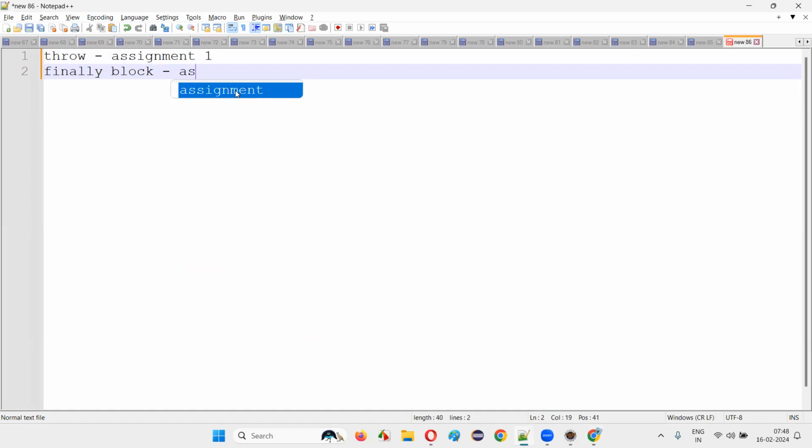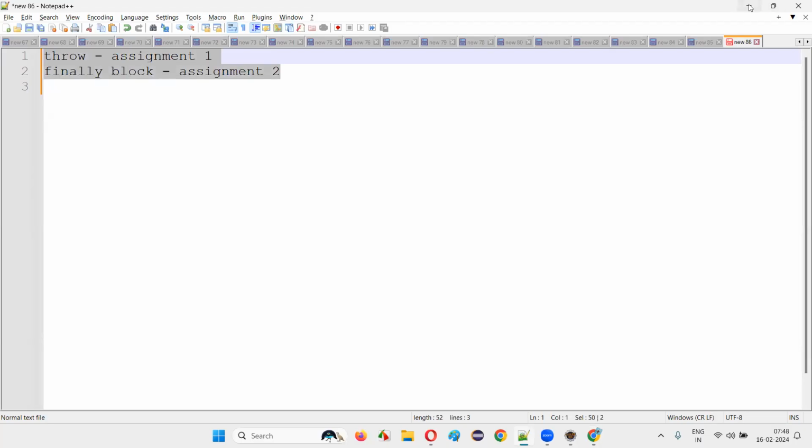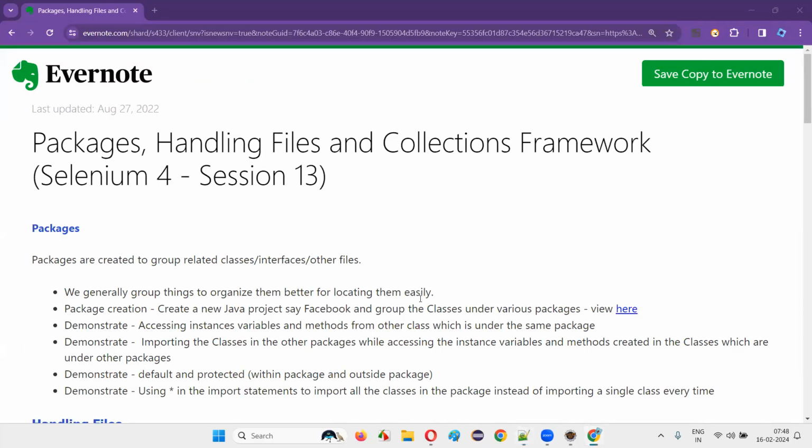The other one is the finally block. I'll give another assignment that you can watch and understand. If any other things remain in the exception handling which I have not covered, I'll give them as assignments too, and you guys can watch. Fine, guys. But whatever I covered is enough for Selenium automation.